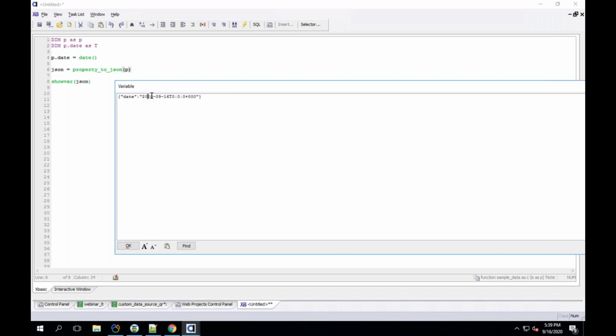And that's tripped me up where I've been trying to call an API, I create a pointer, I turn it into JSON, submit it, and it says, oh, I don't like it. And then I use property to JSON, submit it, and it likes it. So something to be aware of.